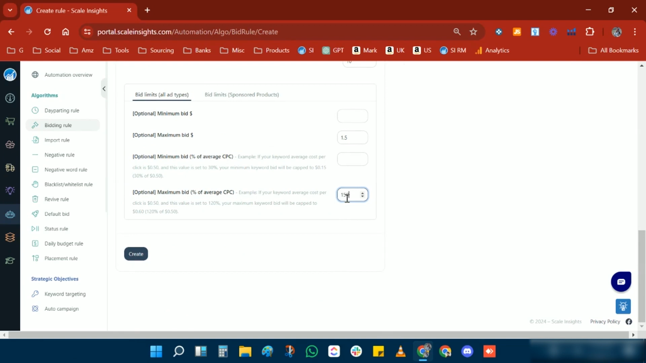And if we write 150% there, so let's assume if our keyword average CPC is $1, then 1.5, which is 150% of average CPC, will be our maximum bid. If we set 200, it means our maximum bid would be $2 according to CPC based limit, but according to amount based limit, we will have 1.5 our maximum bid, but minimum will be applied. So technically it means if keyword is having $1 CPC, then Scale Insight will be reading this as maximum bid. Scale Insight will not increase that keyword bid more than 1.5.